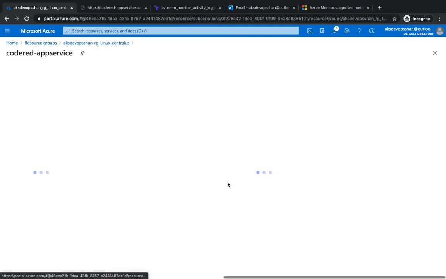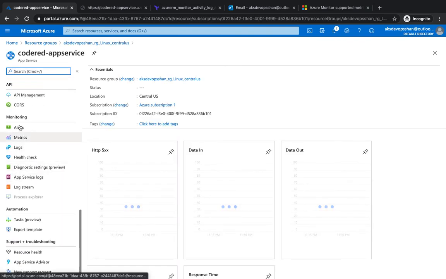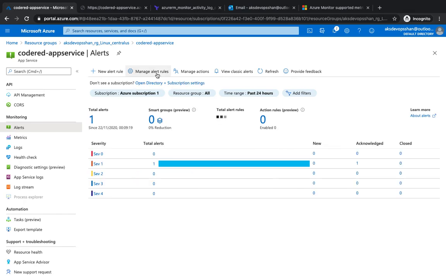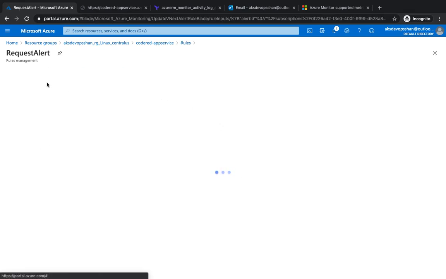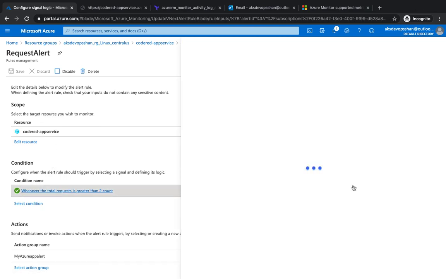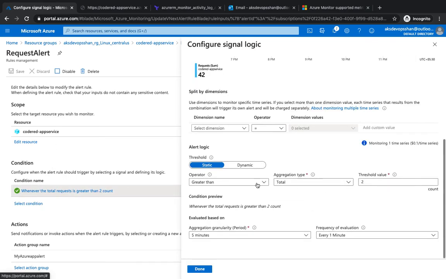Go to my app service. I was in the wrong window. Go to the alerts. Go over here. Click on the alert, and you would get all the information from here as well. Just to show you how I got all the information.